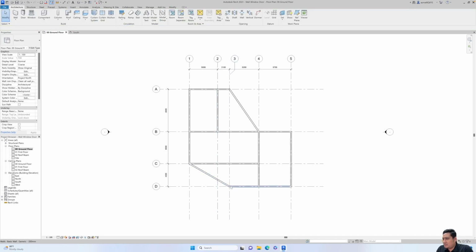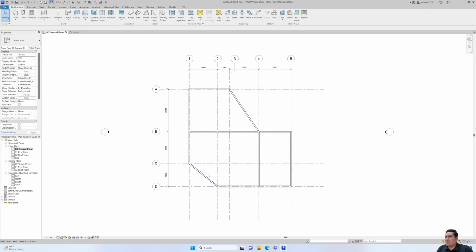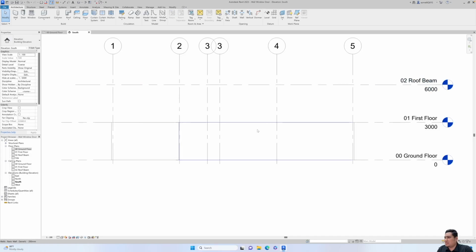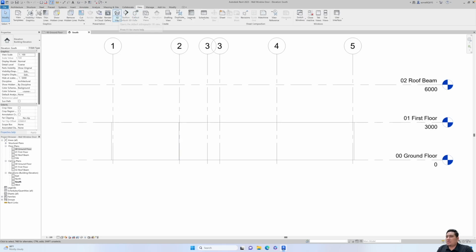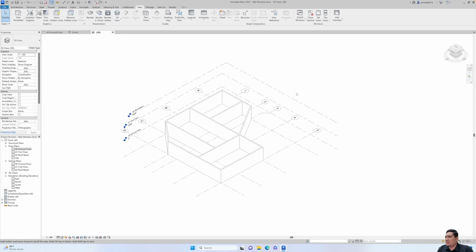For example, if you want to move the points here, you can always move the points, for example the intersection. Okay, so this is the basic way to draw the wall. After that, we can view it. For example, I just go to the south view. So this is the wall, or maybe you can go to the view and choose the 3D view. Okay, so this is the view in 3D.